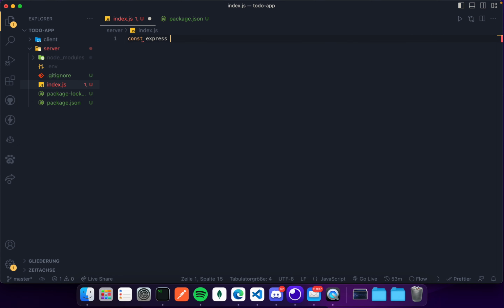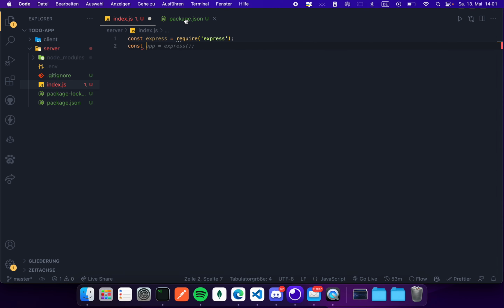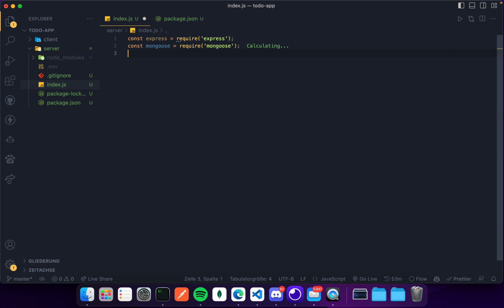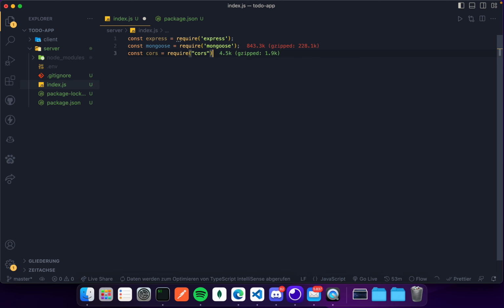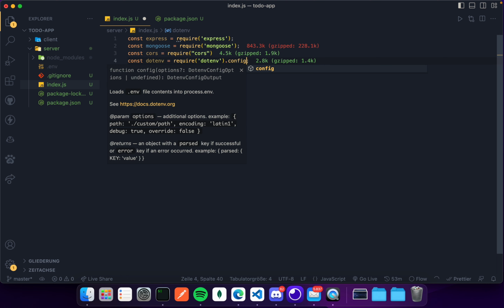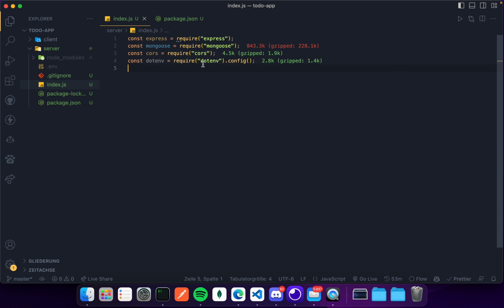So const express is equal to require express. Then const, what else do we got? We can have const mongoose, const cors is equal to require cors. Then const dotenv, require dotenv, and also I'm working with GitHub Copilot. I hope that's not disturbing or anything. So when you import the dotenv package, you also want to call the config method just so it's initialized properly.